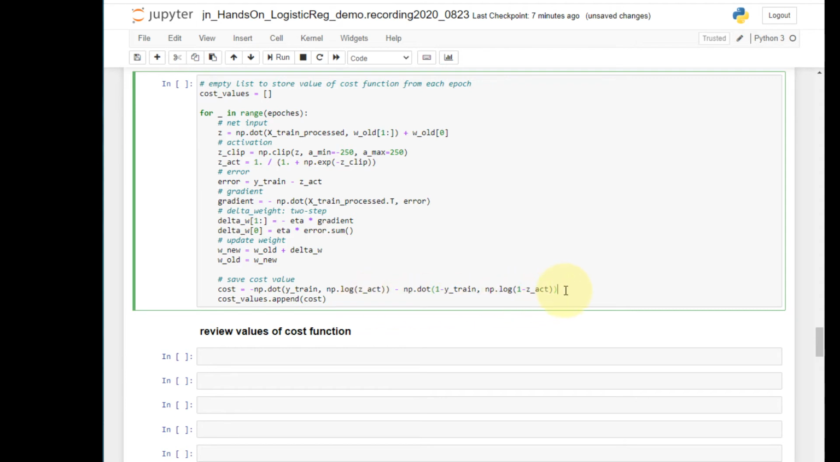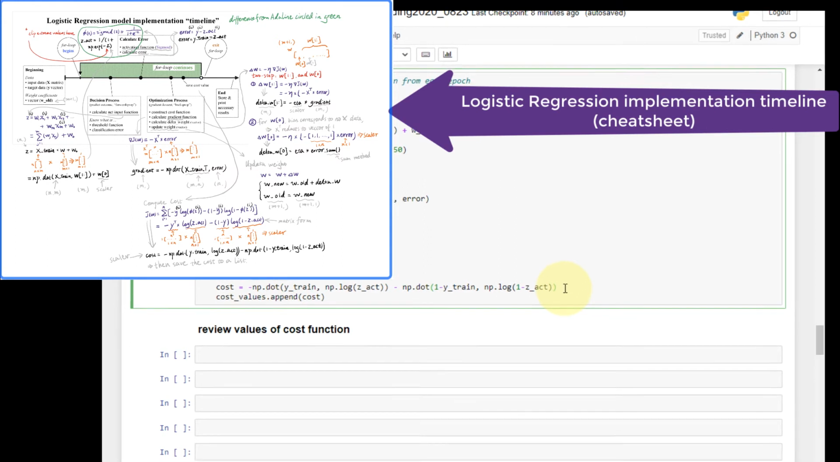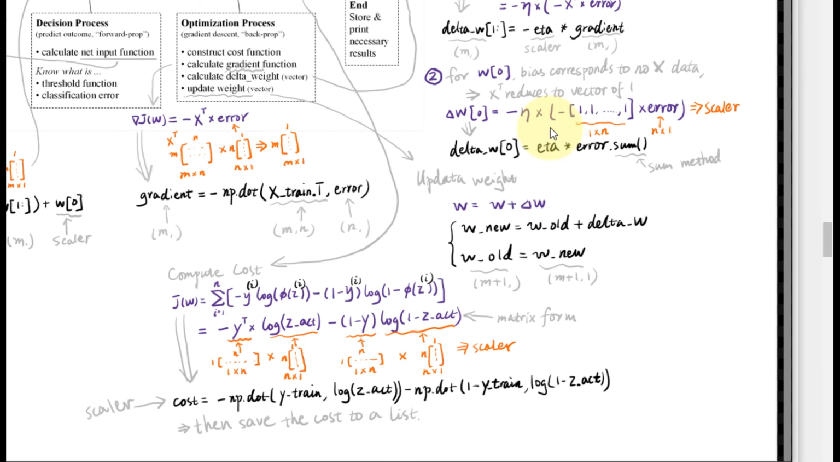For more details, refer to the timeline with notation map cheat sheet to find how this cost function is derived and why this Python code makes sense. Now as shown on the screen, the cost function is here.